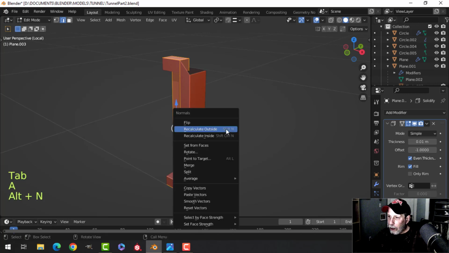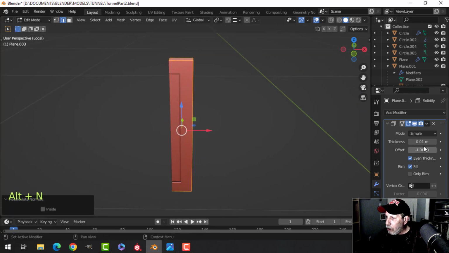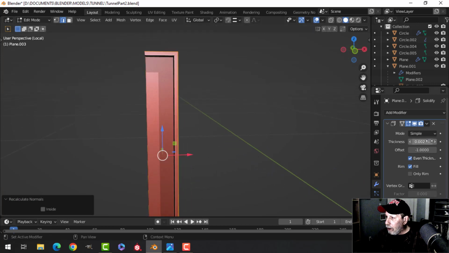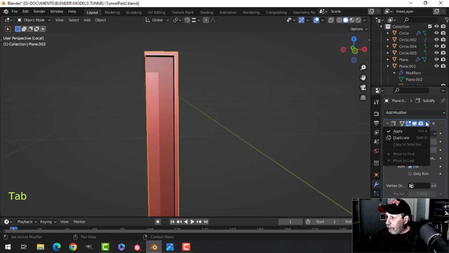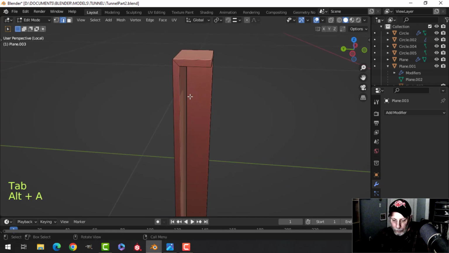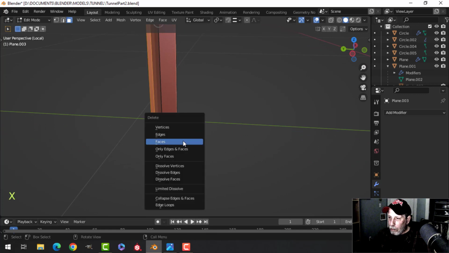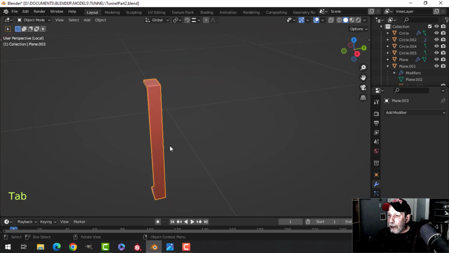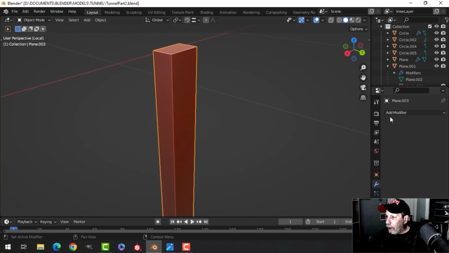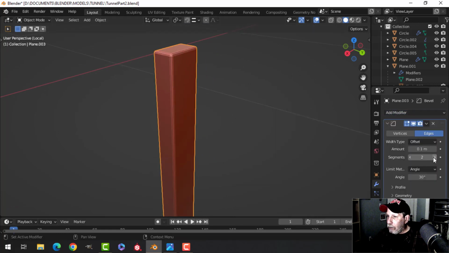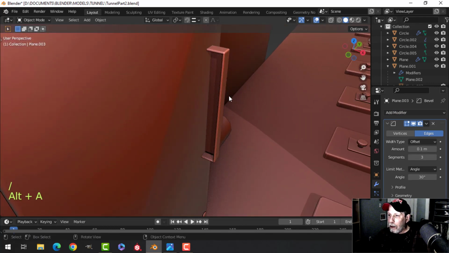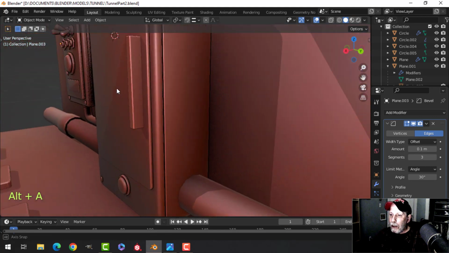I'll take it and I'll Alt-N, recalculate outside. You notice how it's changed. I'm going to decrease the thickness until I get something that I want for my handle. Maybe something like that. I'm going to apply that. And then come in here. These faces here are going to be submerged in the rest of the model, so I won't need them there. I'll do that, and then I am going to use the bevel modifier on this one. And I'll bring that up to 3, and I'll shade smooth, shade flat, shade smooth, doesn't really matter because I'm going to be joining it. And it's going to be basically like that.